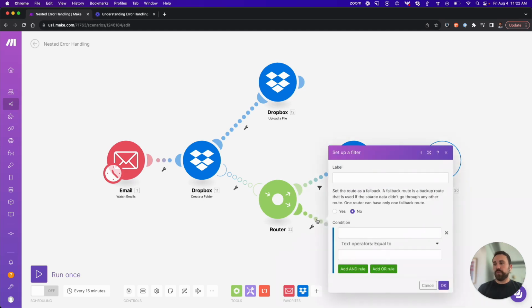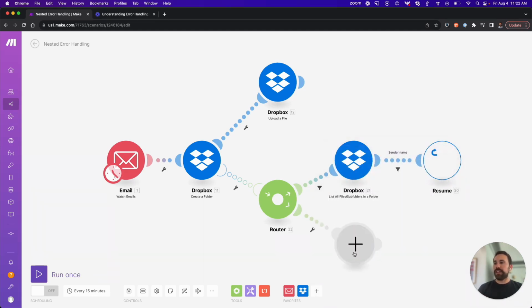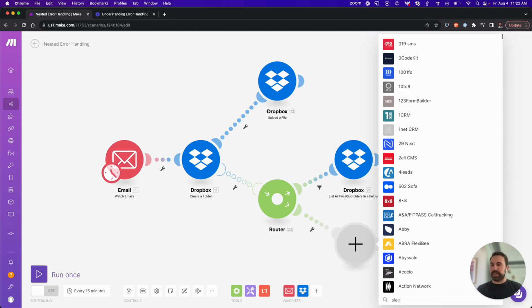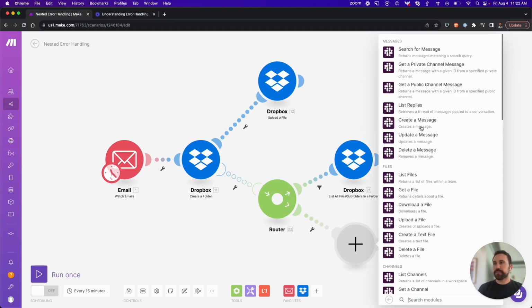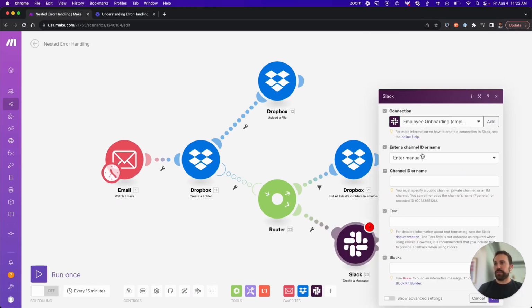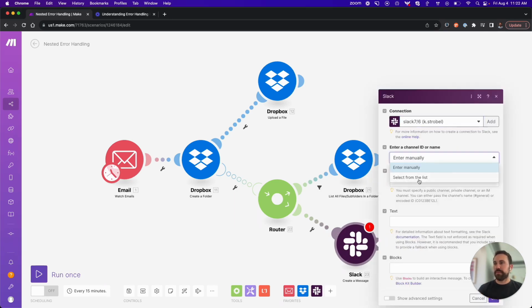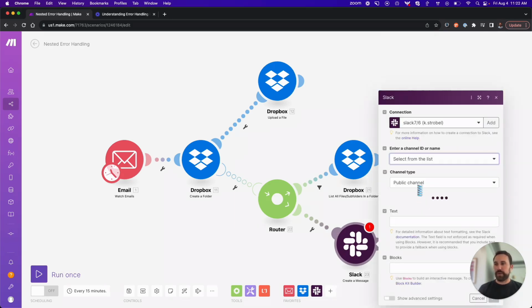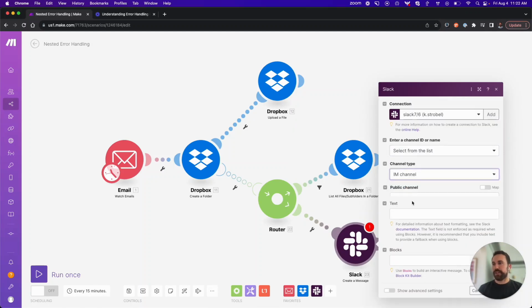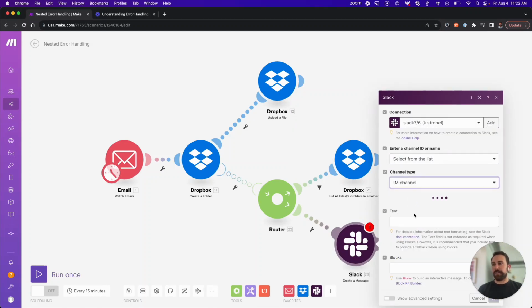So if it's just one, we can set this as the fallback route and say any other error, let's go ahead and send a Slack message, and we'll send it to someone specifically so that they can come in and drill into what is going on. So we'll go ahead and select just sending a message to myself.